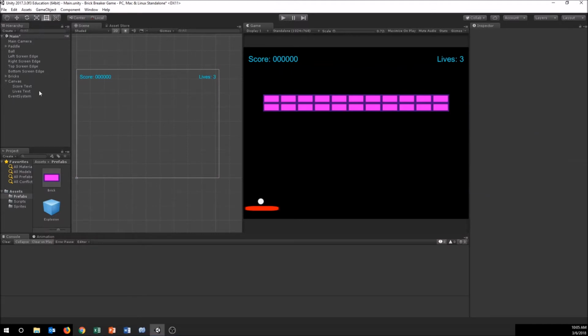So in my hierarchy, I'm going to create an empty game object, and I'm going to call it GameManager. So this is just an empty game object. Its whole purpose in life is just to hold a script and whatever other information we want it to keep track of. So an empty game object just has a position. It does not have any visual representation in the game.